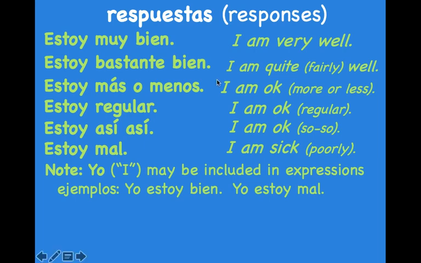Now, the opposite of that is you could actually take this estoy away completely and you could just say muy bien. If somebody said, ¿Cómo estás? You could say muy bien, very well. You don't have to say the I am feeling part, right? If you're in casual speech.